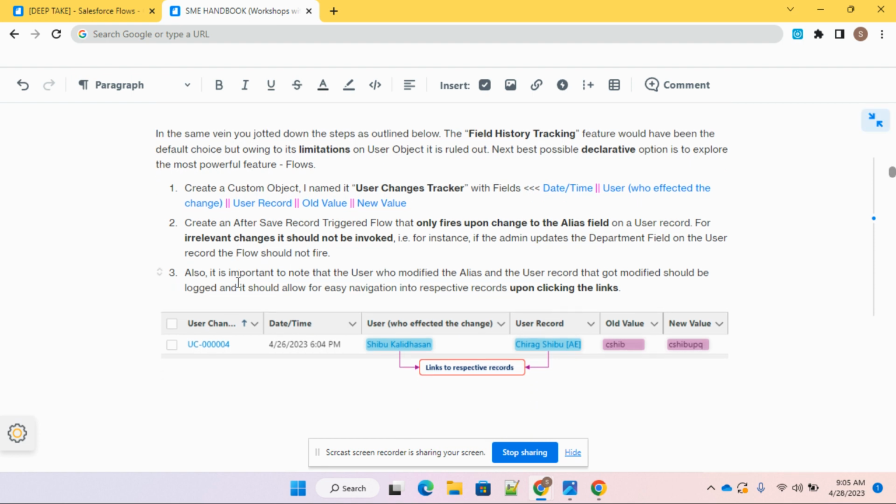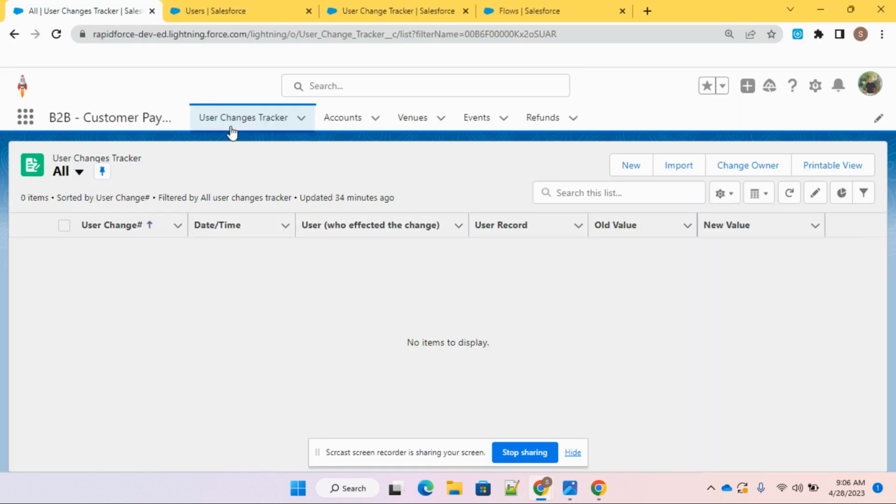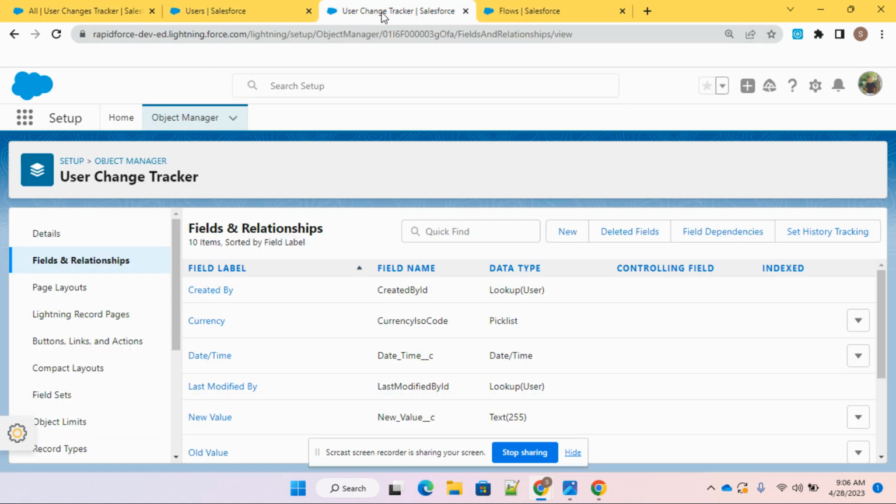So let me sift through the first three steps of achieving this. The first is to create a custom object. I named it User Changes Tracker. Let me flip over. So this is the custom object, User Changes Tracker. I added a tab into my custom app. Maybe I will move on to the fields.